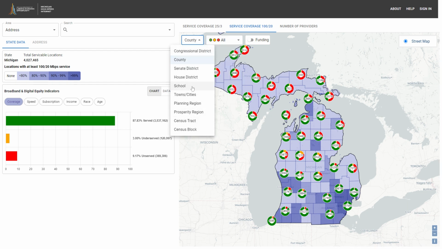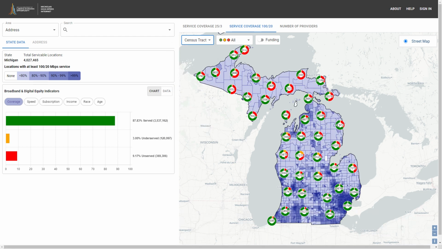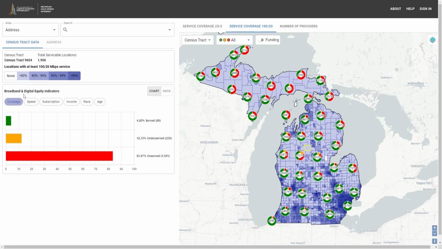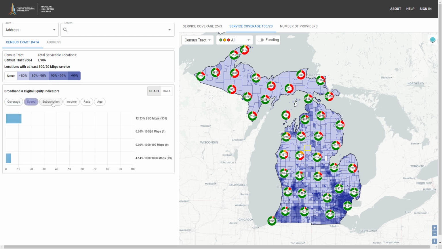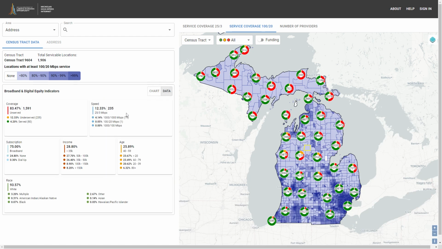I can switch to school districts or even census tracts. As I go through those boundaries, I can click on any one of them and have our broadband and digital equity indicators change as I go through those boundaries. You can see the speeds, subscriptions, income, race data, and age data all updating, not only in this chart form, but also in a data visualization.